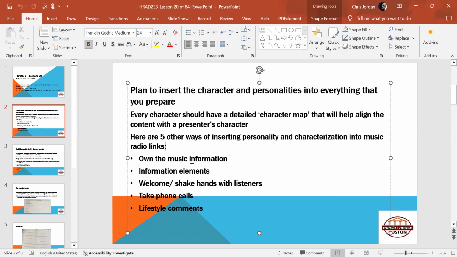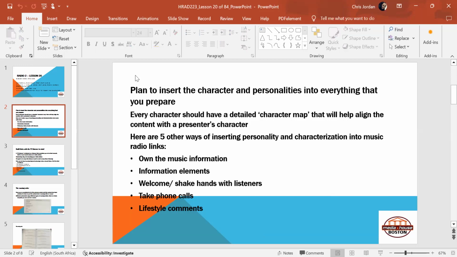So there are five other ways of inserting personality and characterization into music radio links. Obviously the first one is you. Again, we're looking at two or three dimensional radio when we are approaching radio. It's one of the things that, and I'm going to have a bit of a Chris pity party here, not because it's a pity party for me, but it's a thing that really grates at me.